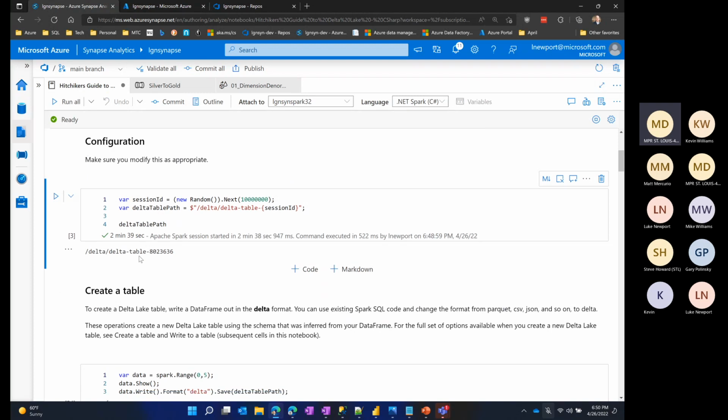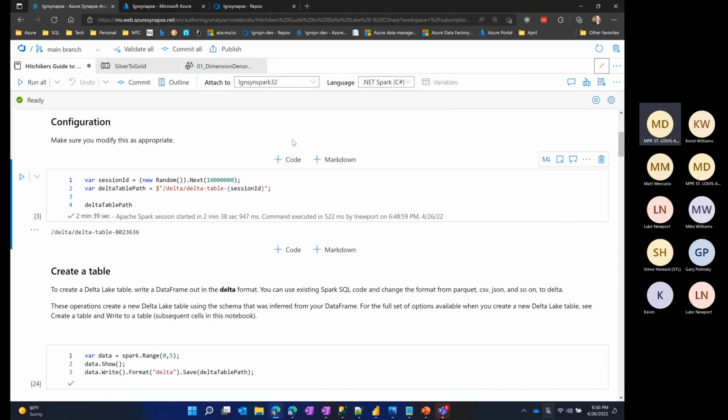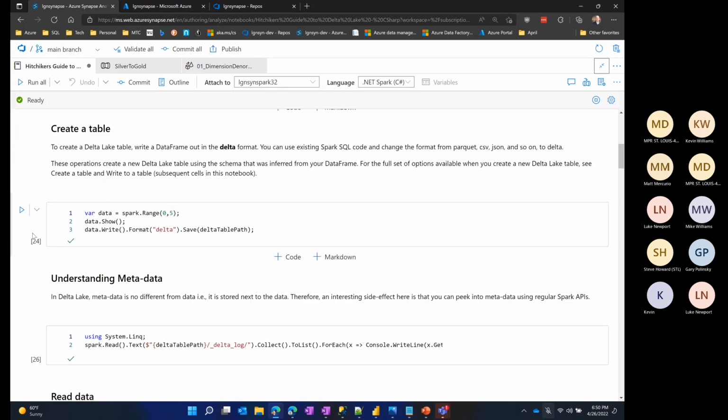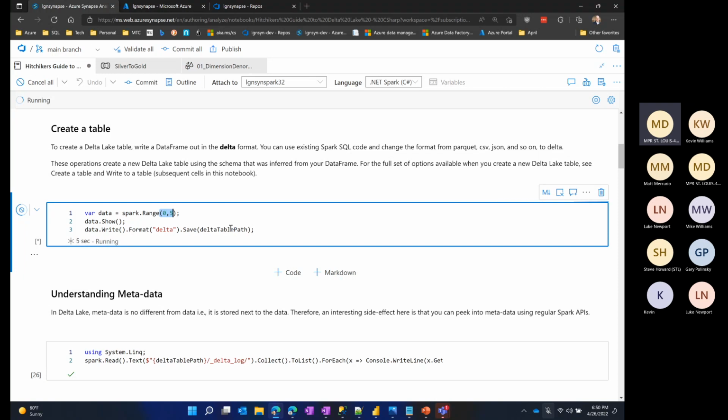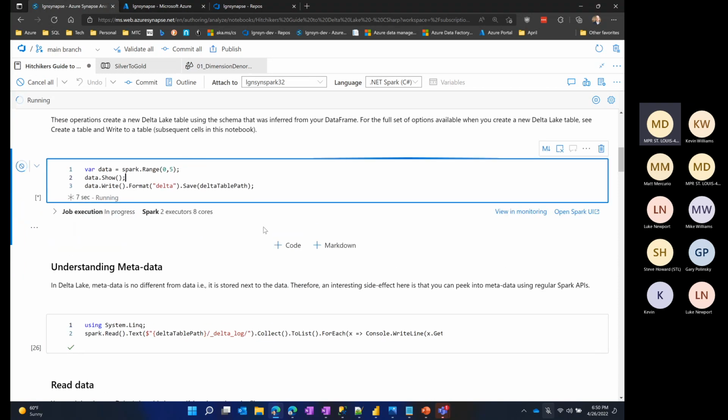my Spark cluster started up. All right, a little bit about Delta. I wanted to mention that. Delta is that capability of writing parquets. I declared a variable here for my session ID. I'm going to write a Delta table out to that path, just off of a range. I'm just going to say, give me 0 to 5, write a Delta table with those rows in it. And we'll look at that in a minute.